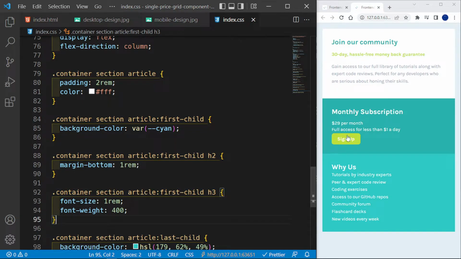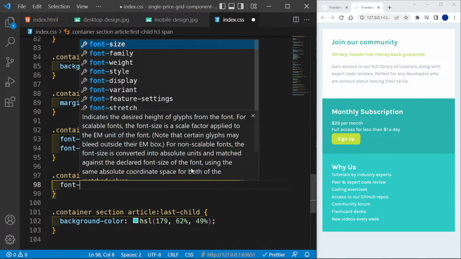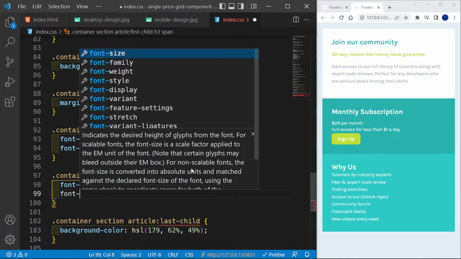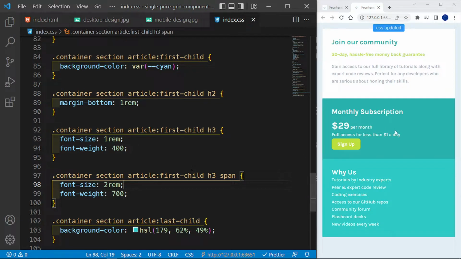Okay, and then now I want to access the span. Remember we placed the $29 inside a span, right? So I want to access the span and then change the font weight for the span into 700, and then change the font size into something like 2 rem. Then move this upwards, so that we're going to have that.